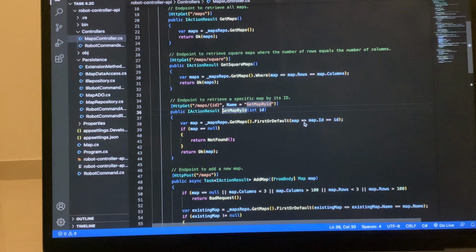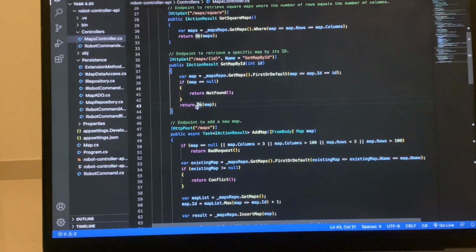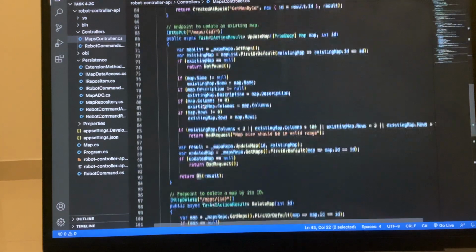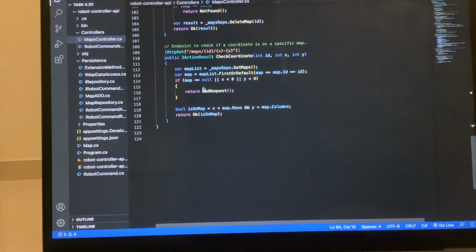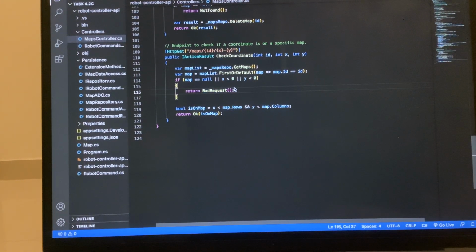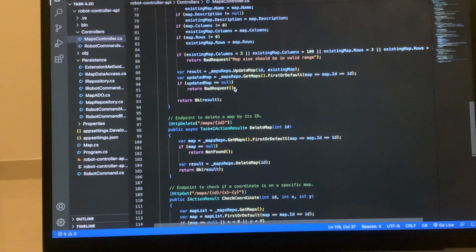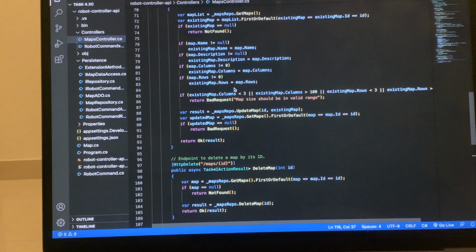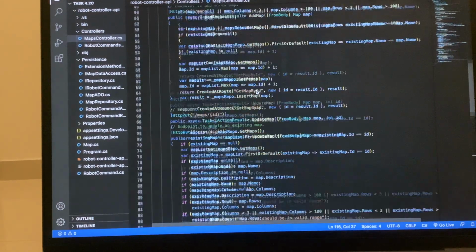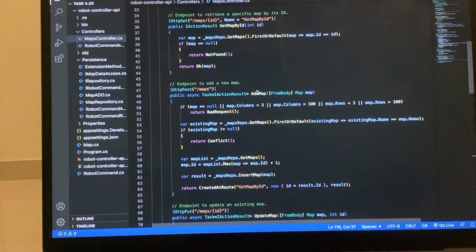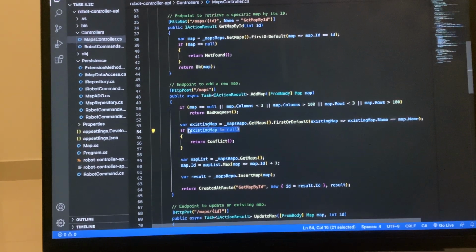For example, here it returns okay, and then here it returns okay, like not found, bad request. Here you can see bad request, conflict, depending on the result of the operation. And the input parameters are validated in several places. For example, you can see in the add map method, it checks if the map object is null or the map size, like columns and rows, falls between a valid range.